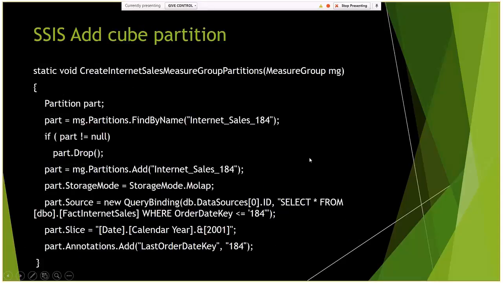And this is the SSIS way. This is a C# method. So it goes in there, it finds it by name, it drops it, it recreates it. So regardless of what you do, once you change the existing partition, you need to process it later. So just keep that in mind.